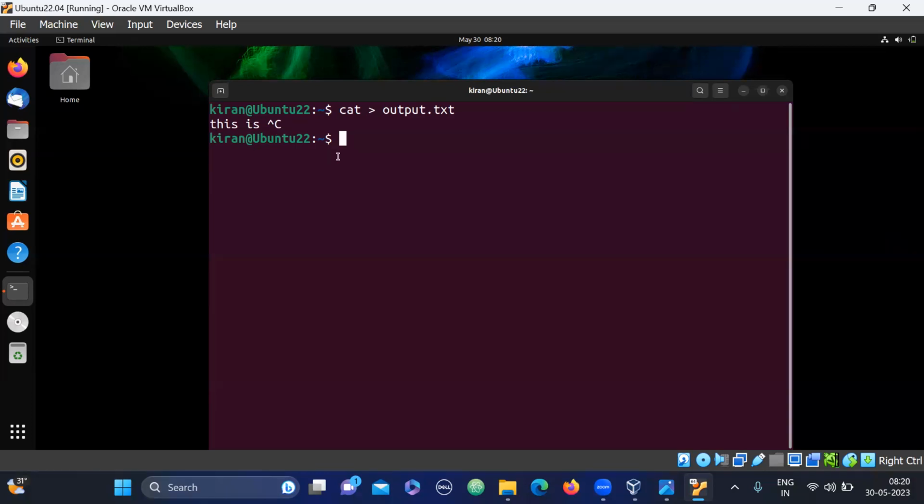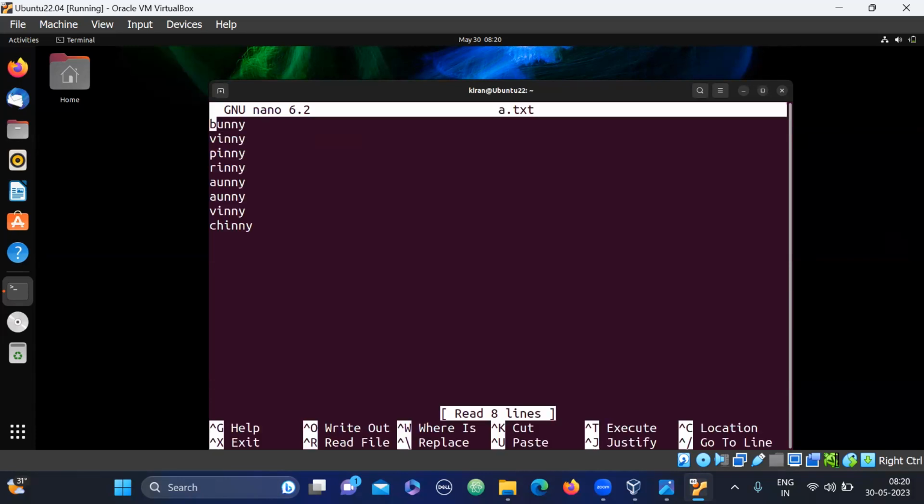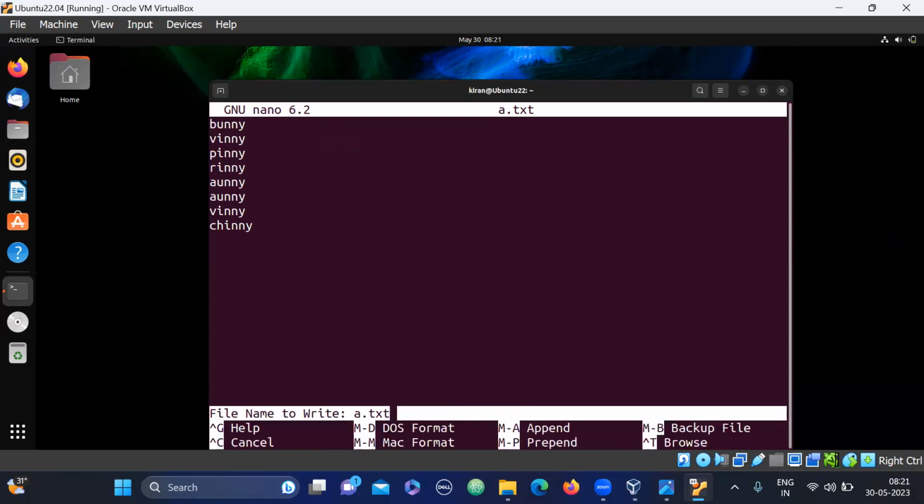I want there should be a file, and then from that file it should take input. How you can do that? That is our requirement now. Okay, let me create a file nano a.txt. Just click enter. Already this file is present. Okay, consider all these names are present. Let me save it, let me exit.